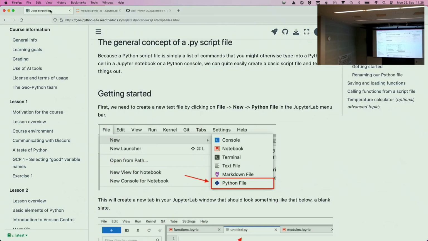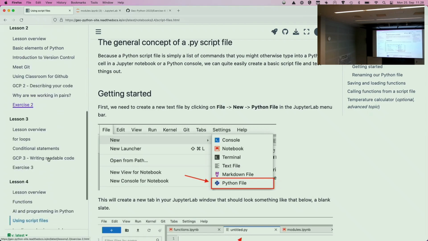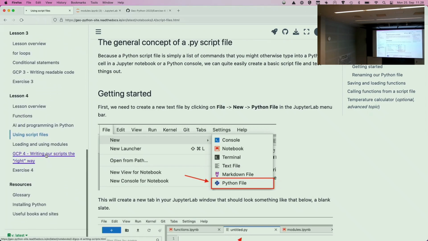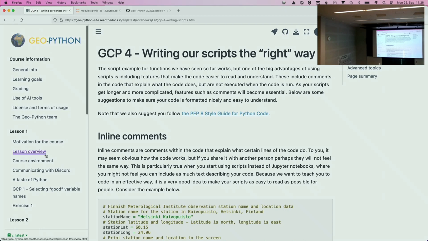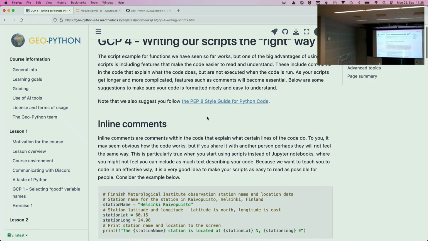All right. Then I'll just quickly note here, we do have a good coding practice about writing our scripts the quote unquote right way. So this builds a little bit on things you can find in the PEP 8 style guide. So again, we refer you back there.